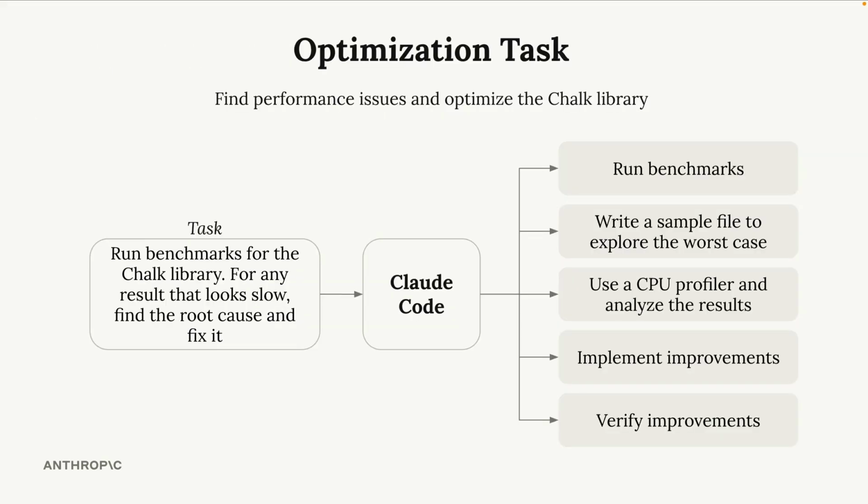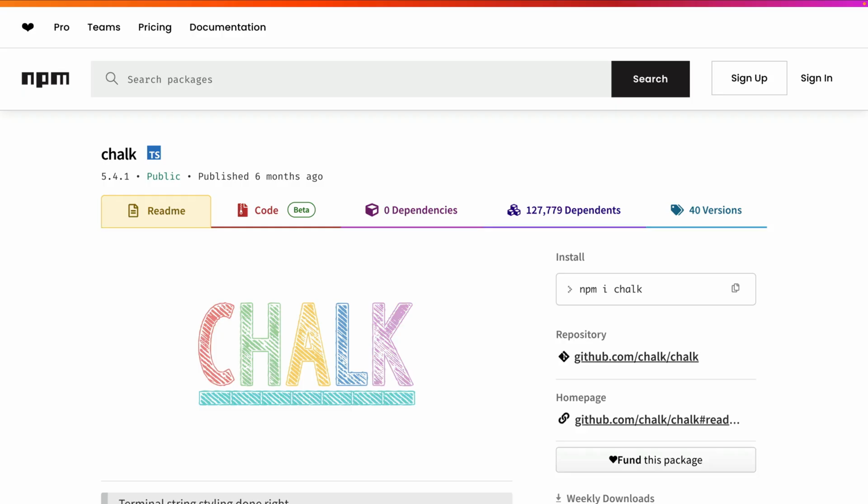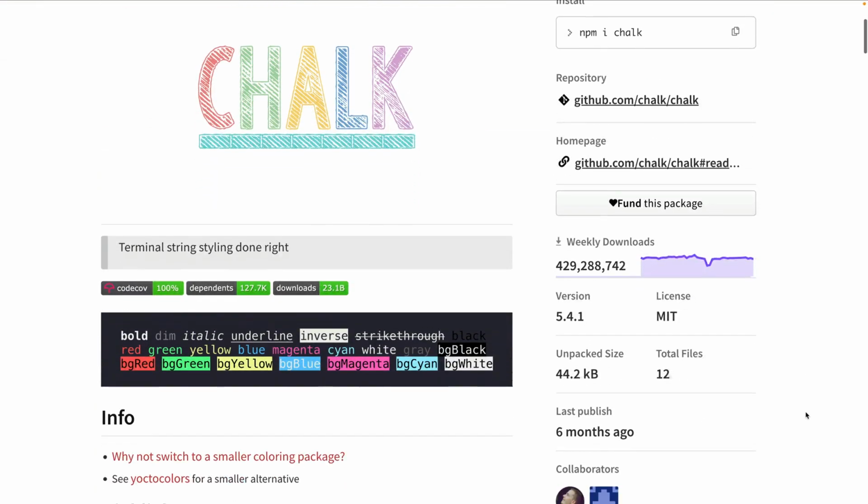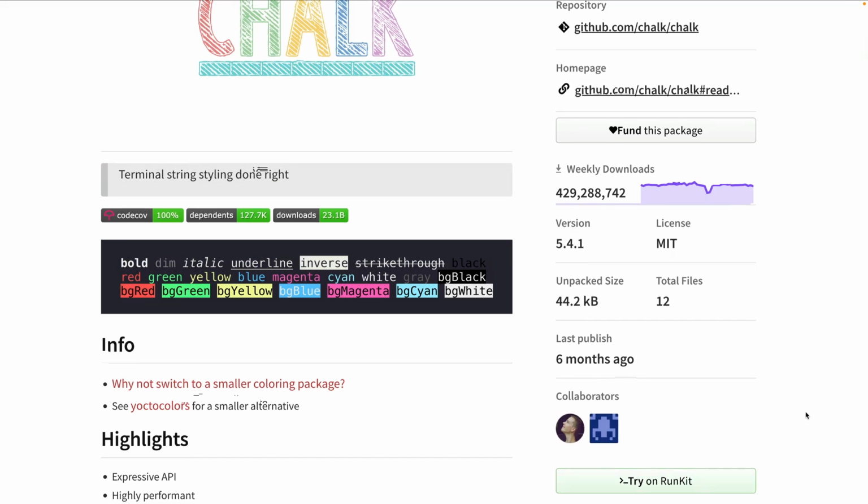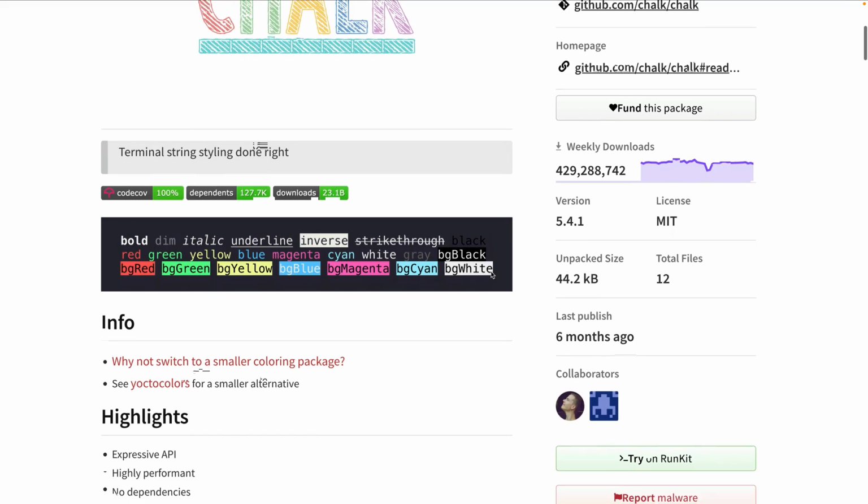Here's my first task for Claude Code. I'm going to ask it to find and optimize performance issues in the chalk library. In case you're not familiar with it, chalk is a JavaScript package. Here's the documentation for it. Now, this is a very small library that has one very simple purpose. All it does is print out text in nicely formatted colors, exactly as you see in this example screenshot right here. So you can give the text colors or backgrounds and formatting, all that kind of stuff.